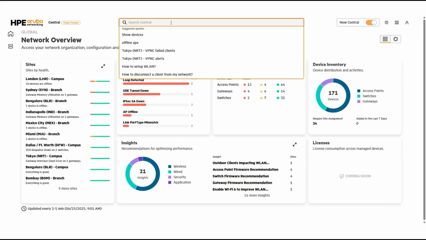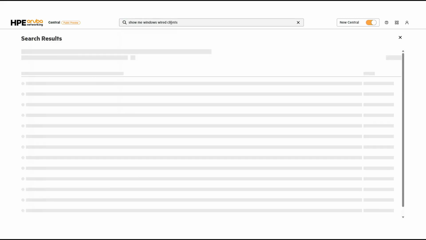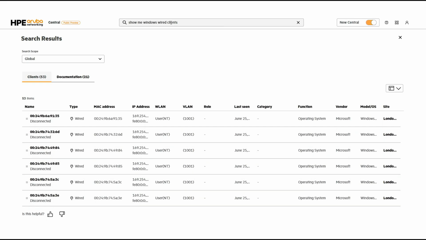Now, again, this just covers what we've done in Insights, but we've been doing exciting things in the world of Gen AI as well. Up here in the search bar, what we're able to do is something as simple as show me Windows wired clients and hit enter. Essentially, what's going on in the background is there's an LLM that's understanding the intent of what my search was, and then it's returning all those results.